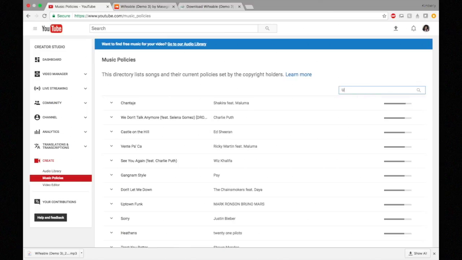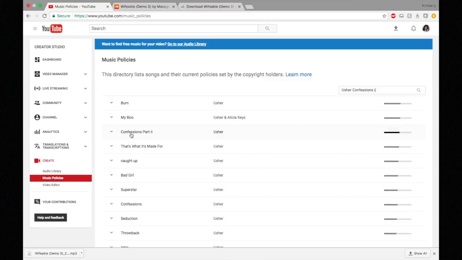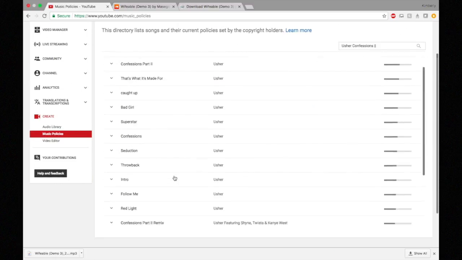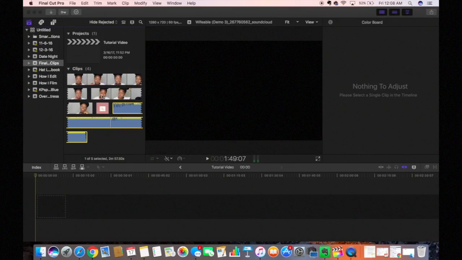But if I were to search a song like Usher, Confessions, it will tell you what the rules for this song are depending on what the copyright owner wants it to be. These policies can always change. That's why sometimes you see videos and there's no audio on it because policies change. So this is really useful when you are thinking of using music in your video. But let's get started on creating this intro, you all.